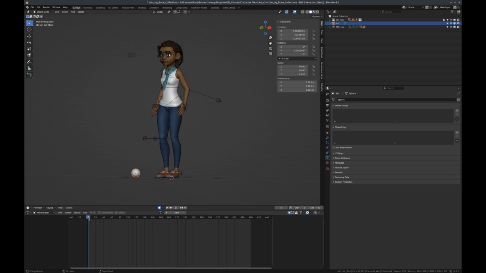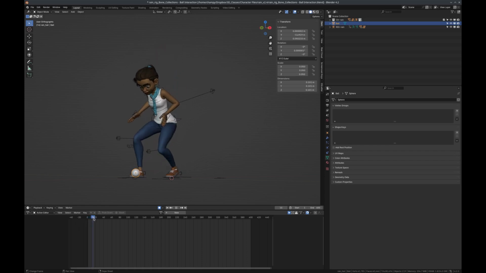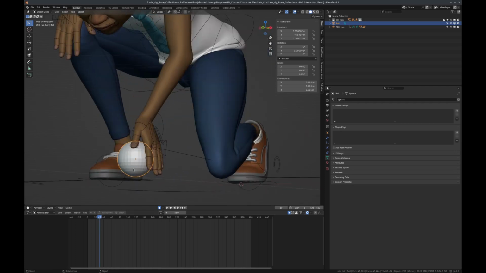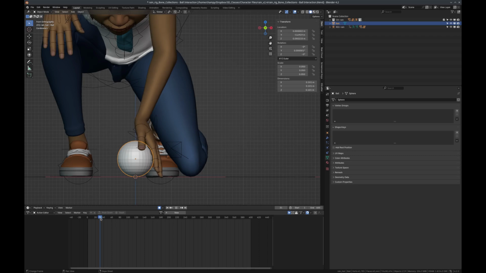So here's what we need to do. We're going to go to the first point at which Rain should interact with the ball, and we can see here that that is basically frame 30. And after frame 30, her hand should at least be pushing on it and kind of controlling it a little bit.